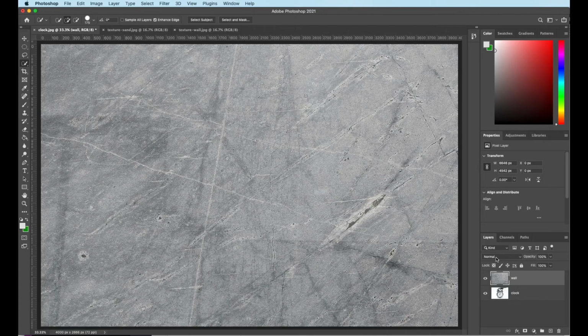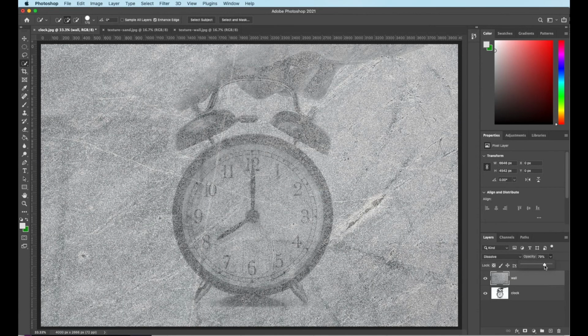So what I'm going to do is click this down here, and this gives us the different blend modes which are available to us. If I were to go to dissolve, we can't see anything in there until we reduce our opacity slightly, and as we do, it is dissolving the upper layer into the layer below.